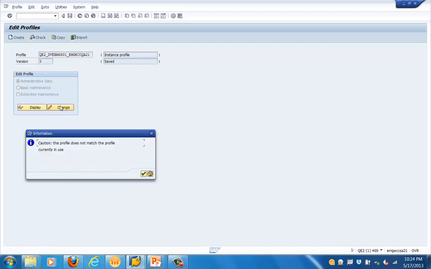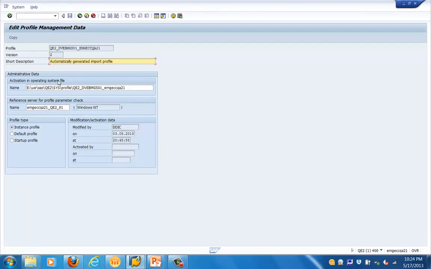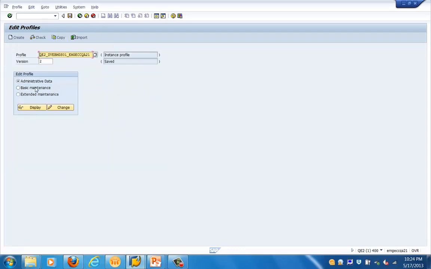Let's go to change parameter, and here I have selected just the administrative data. It will show the administrative data: which profile file is being used, what the name is, whether it is an instance profile or not, and the version number. It shows who changed it, who last changed it, and which are the files for this activity.